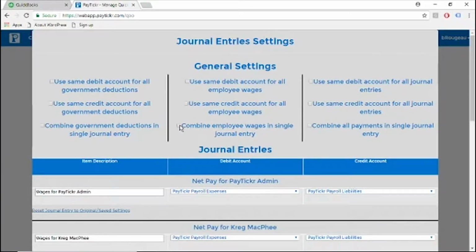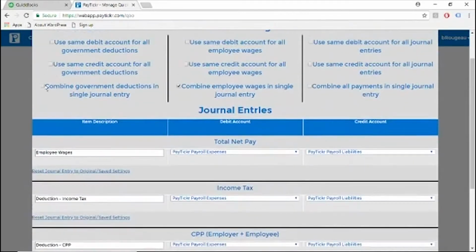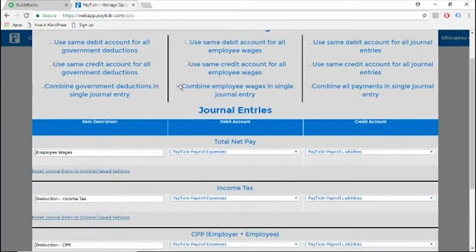Similarly, if you want all the employee wages in a single journal entry, you can check this one off, and you can do the same thing for the government deductions if you want one entry rather than income tax, CPP, and EI all being separate. You can combine them into one. But we'll just keep it all separate here.